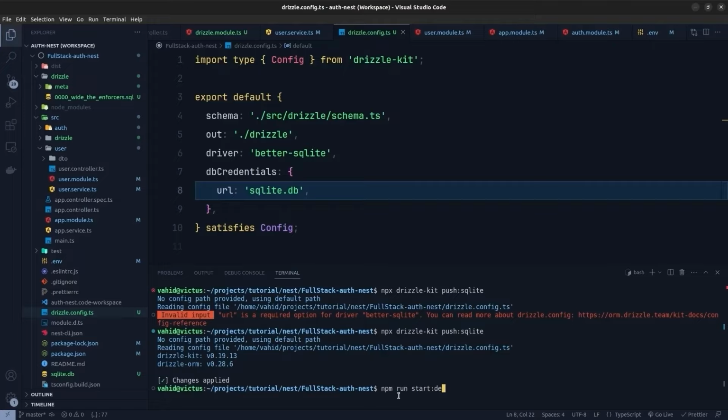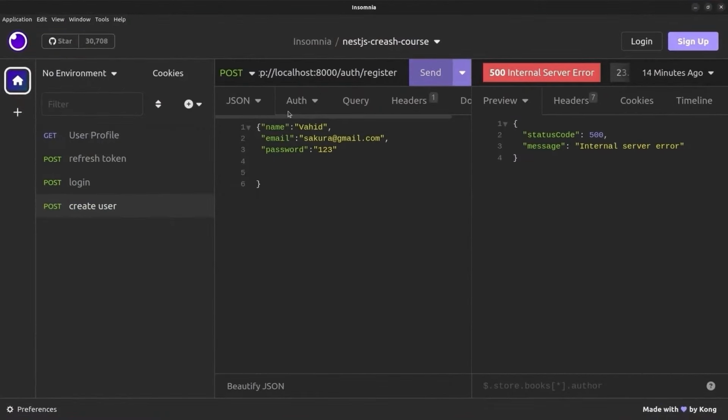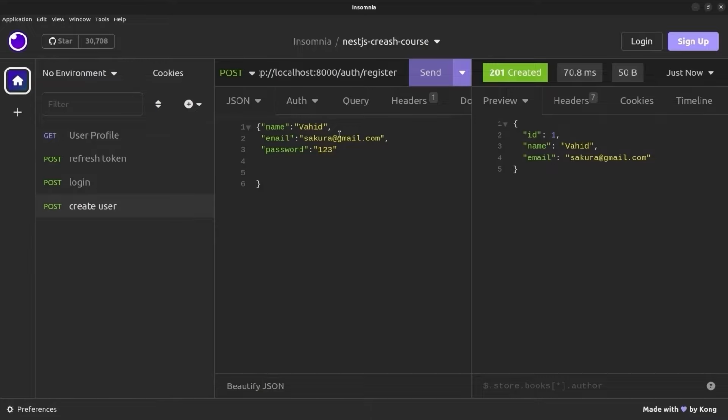npm run start:dev. Okay, so let's get back to our Insomnia client and send the post request to the /auth/register API. Okay, it will create a user, and the ID of the new user is 1, and let's create another user with the same email. As you can see, it will send a error message to us. The message is email duplicated, so let's change the email. I'm going to go ahead with the Sakura2 and send the request, and you can see it creates the second user with the ID of 2.